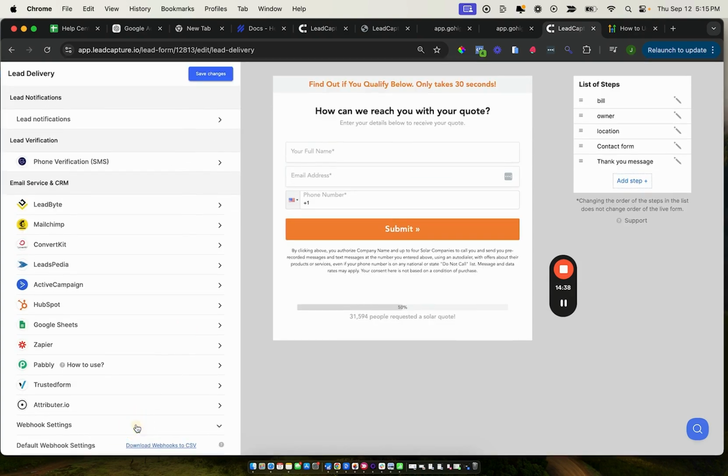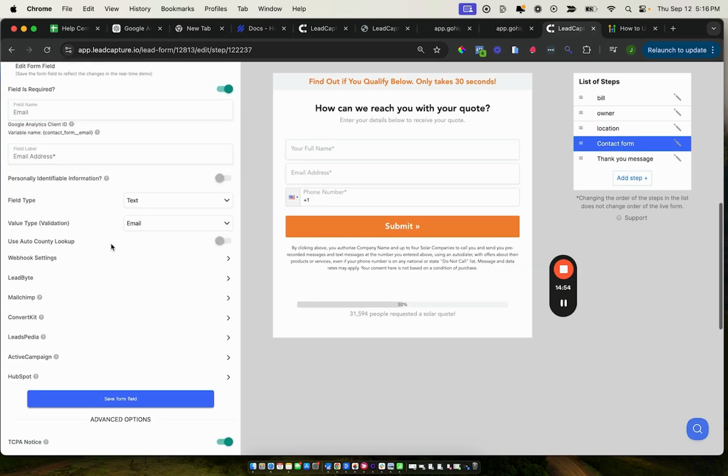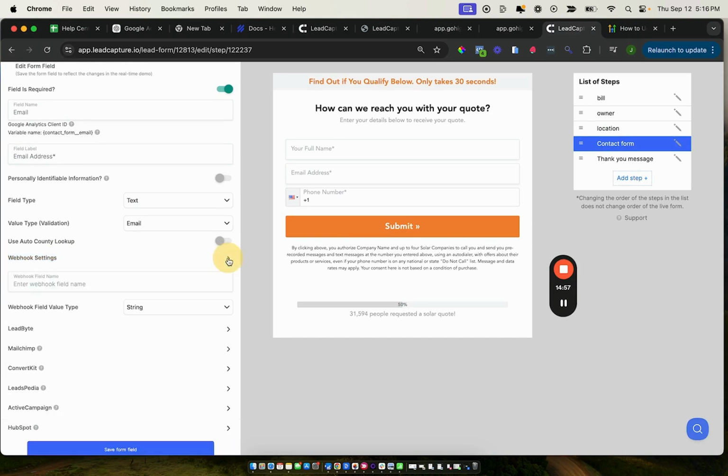Now with many CRMs, you often have to go into each individual step and field type and set a custom field type for the webhook. But with GoHighLevel, you don't actually have to do that. If for some reason you do need to do that, you would just go to, let's say, the contact form, go to a step here, we'll just do the email step, click on that, and you'll see that we have a webhook settings section where you can actually add a field for the email. And you can do the same thing for every single field and every single step type.